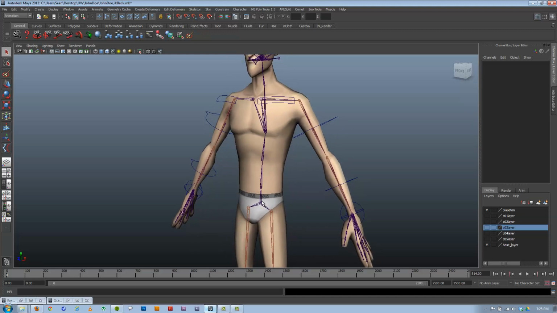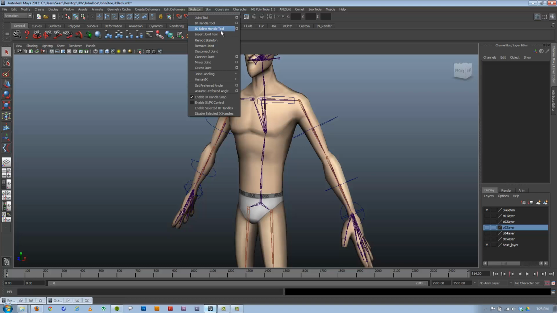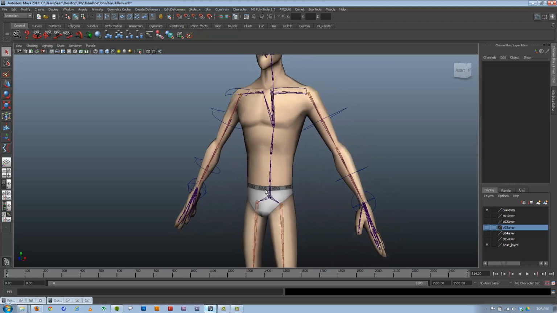So what we're going to do is add an IK spline to this. If you go up to Skeleton, IK Spline Handle tool, it's kind of like an IK handle, but it's a little bit different. It uses a curve to control how the spine is going to bend. So we're going to add one of those to this guy and then add some controls to drive that.